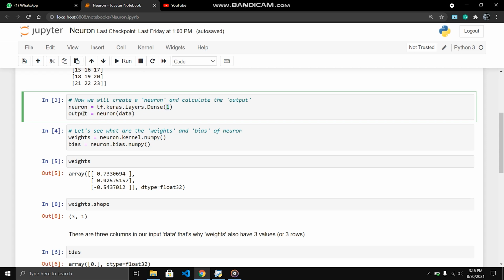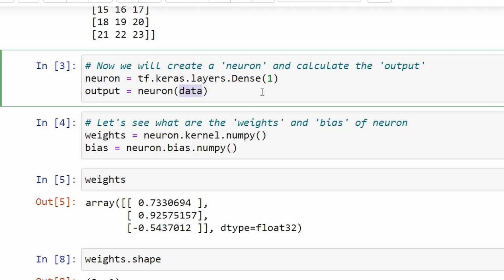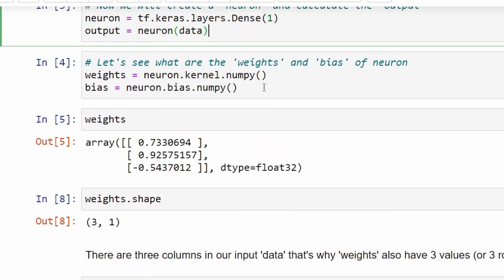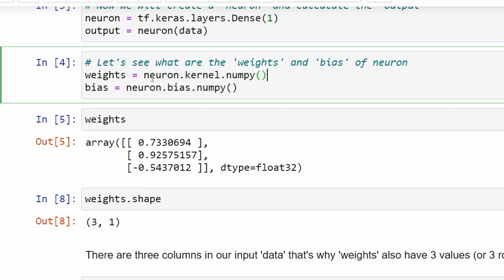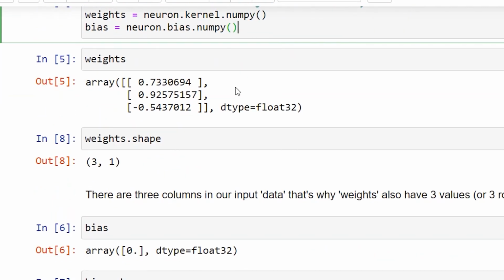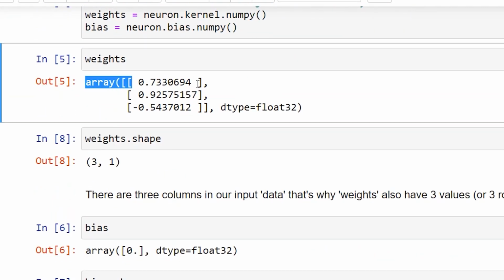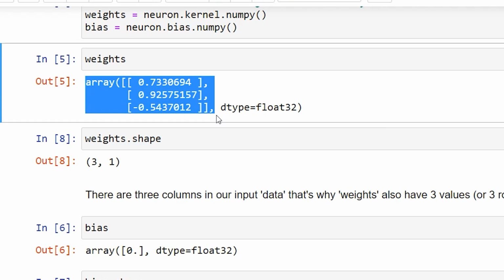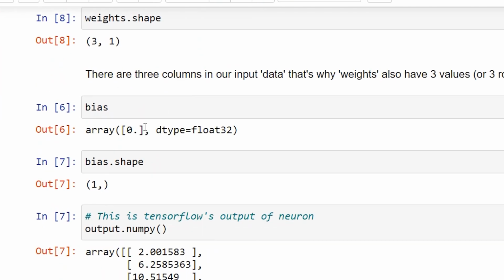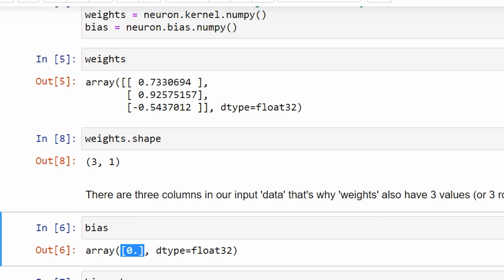Now we can calculate the output by passing our input matrix, but before viewing the output, let us see how our weight matrix and bias look like. We can easily get weights by typing neuron.kernel and bias by neuron.bias. I am writing this .numpy to convert our matrix from tensor format to numpy format. Now let's see the weights. It has 1 row and 3 columns as we discussed previously, and bias contains only 1 row with a value of 0. As of now, these weights and biases are completely useless because they are randomly initialized.